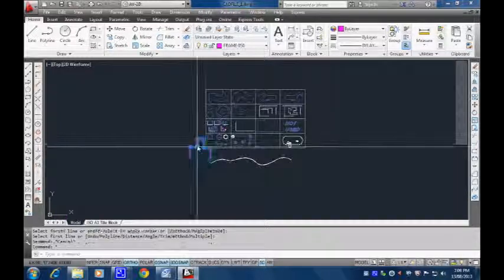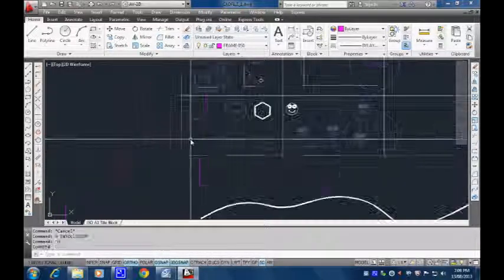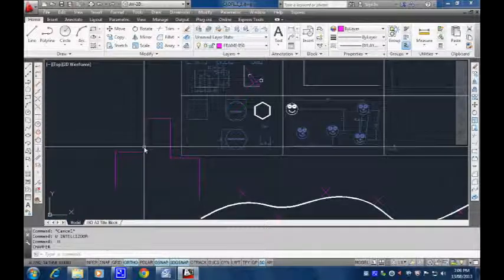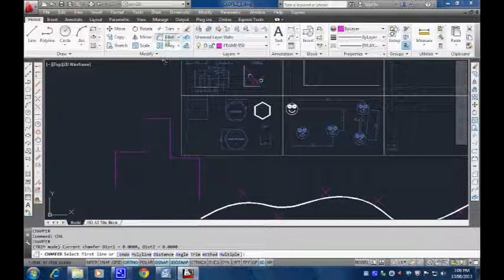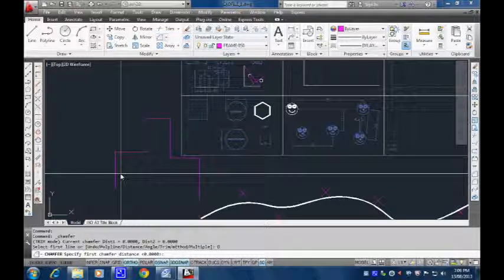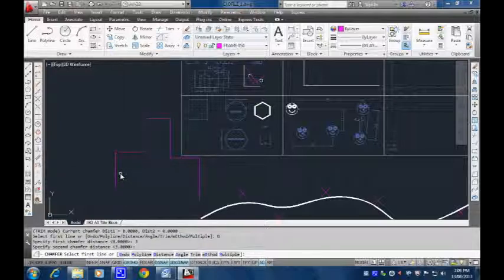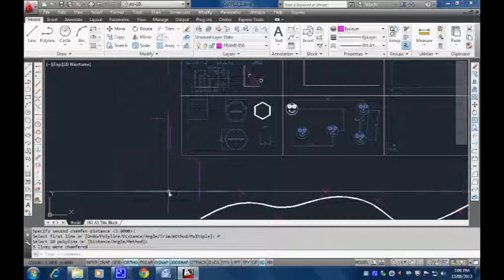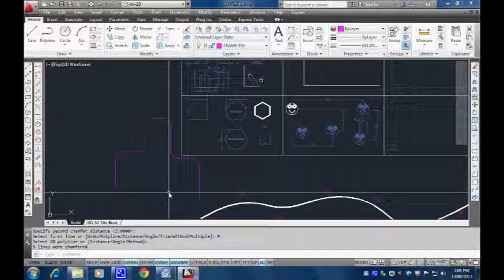So if I just undo that, and if I did, what are we doing? Chamfer, CHA, enter. Chamfer is hiding back here. That's chamfer. All right. What I would do is set my distance again. Maybe I'll make it a bit bigger. Maybe I'll do 3 and 3. And if I go P for polyline here, and I click on here, it does it all at once. So that will come eventually.